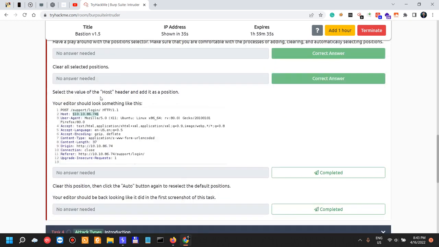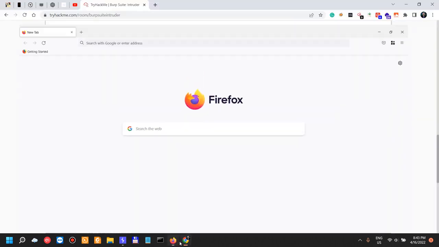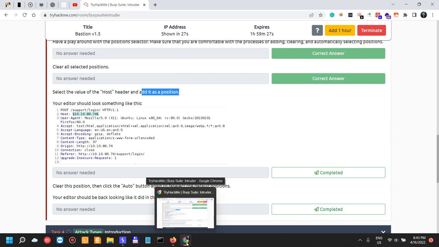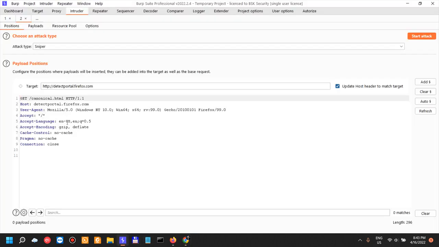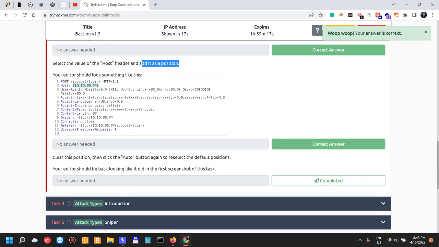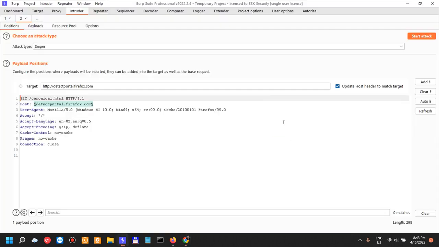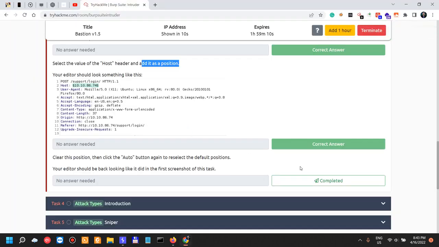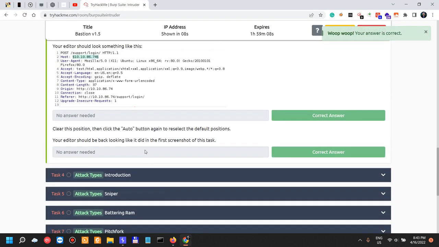Select the value of the Host header and add it as a position. We could do that without using their AttackBox. So I could just do this and add it as a position. What else? Clear the position, then click the Auto button again to select the default position, which is what we did. Auto doesn't select anything in that case.